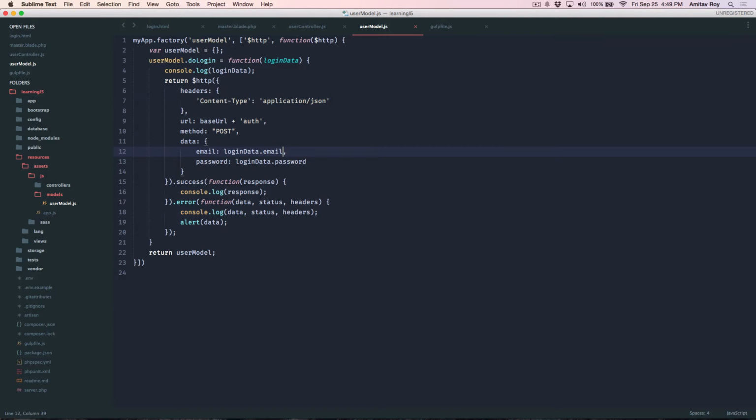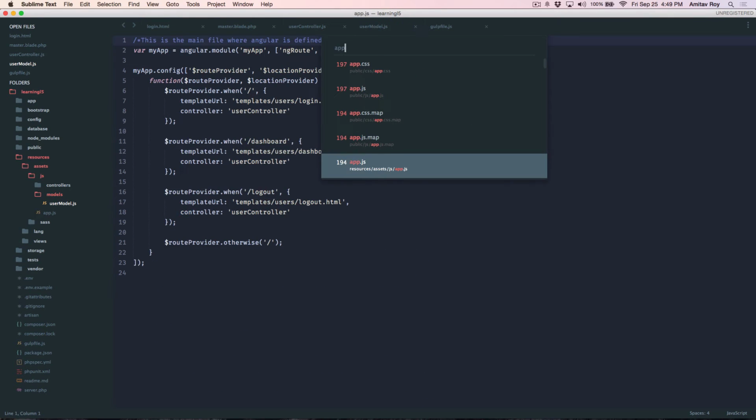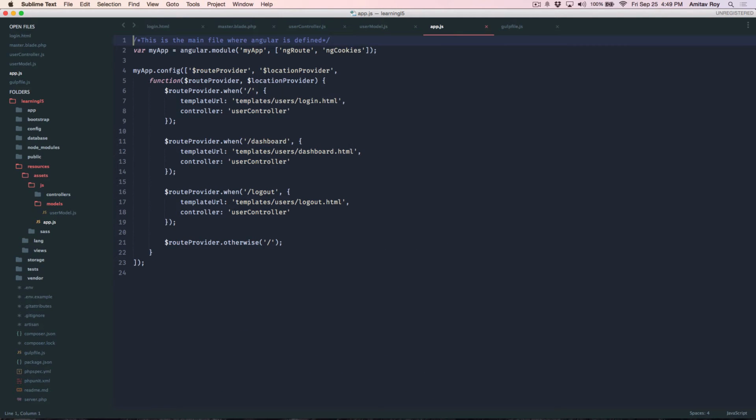And the second thing which I'm going to do is guard two of my routes, which is the dashboard and the logout, to make them accessible only to authenticated users. I'll go to my app.js. So as you can see, this home URL can be accessed by anyone, but this and this URL will be basically accessible only to authenticated users.